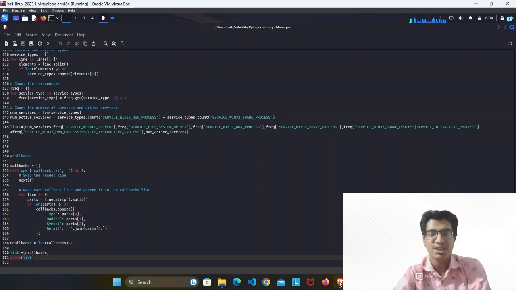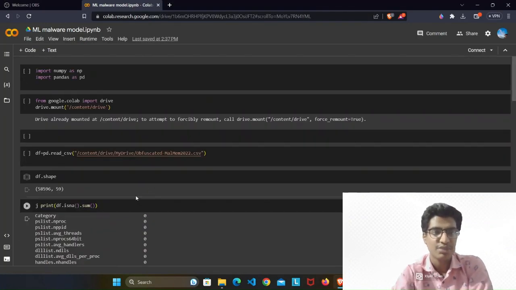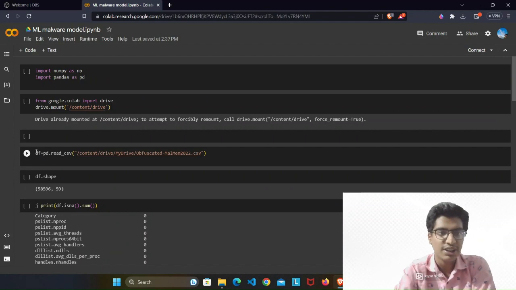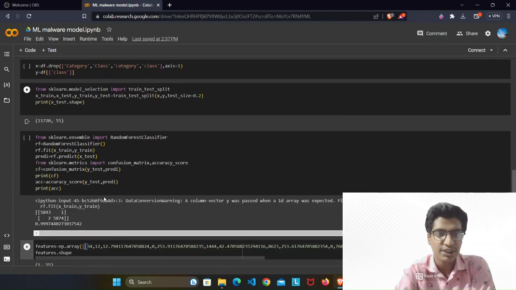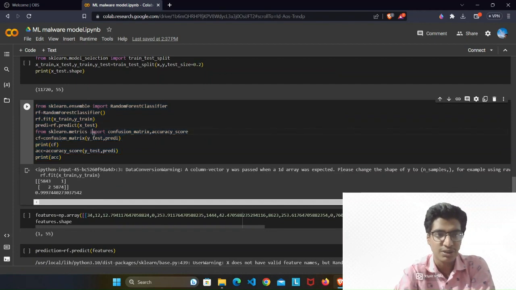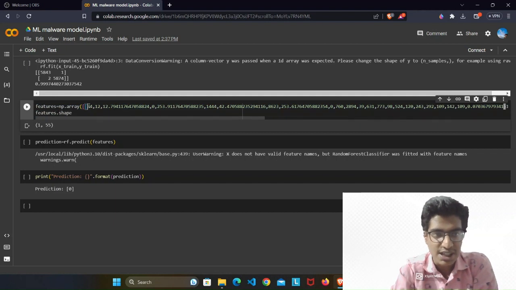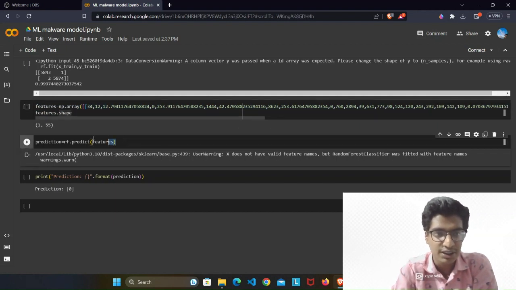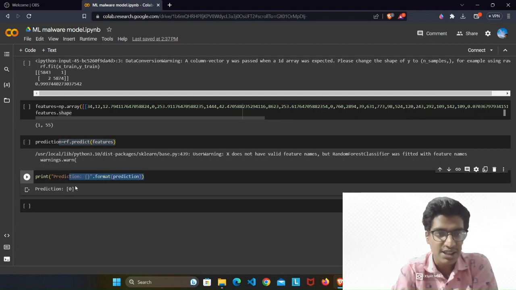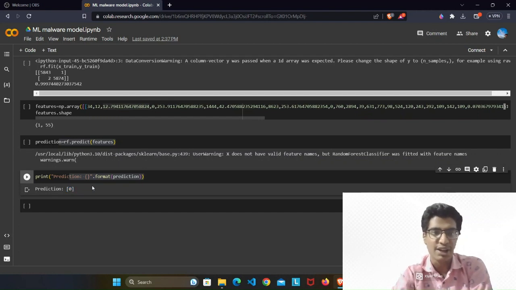We give this list into our machine learning model, which looks like this. Initially, we read the dataset, then we implement our random forest algorithm on our dataset, then we give the output features as an array, then we predict, then we classify as 0 and 1. 0 means it is benign and 1 means it is malware. So I have manually analyzed and got an output of 0, that is, the memory dump which I analyzed and extracted features from is benign, that means no malware.